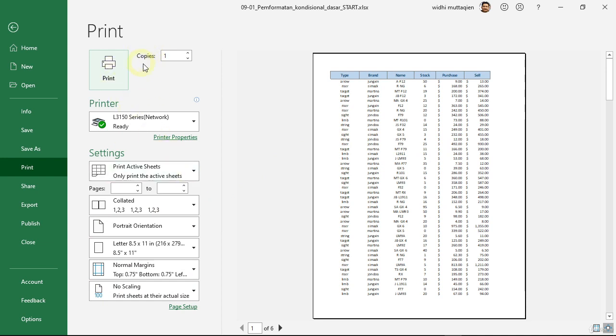Then, the copies parameter here determines how many times you want to print. Note that this value is different from the number of pages. Suppose you have 6 pages, and the copies value is set to 1. Then the printer will print 6 sheets of paper. But if you set this to 10, for example, then Excel will print all 6 of these pages 10 times. Meaning, there will be a total of 60 sheets of paper produced by the printer.